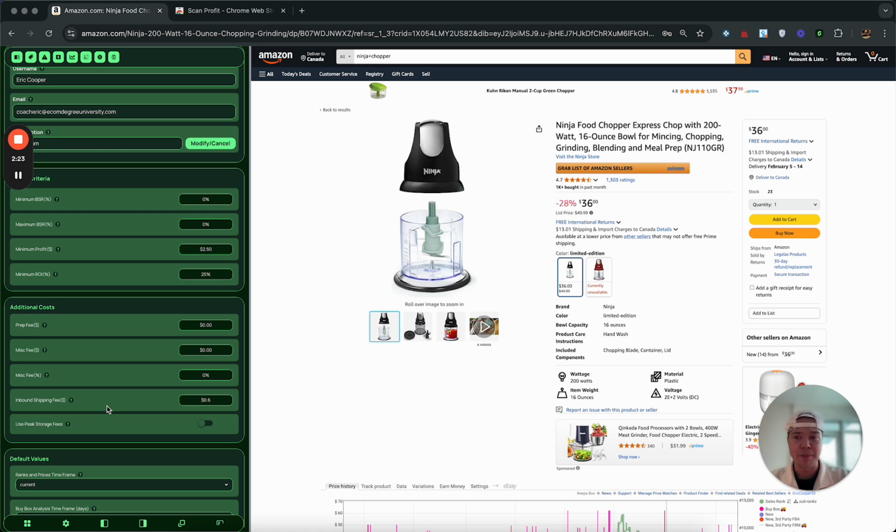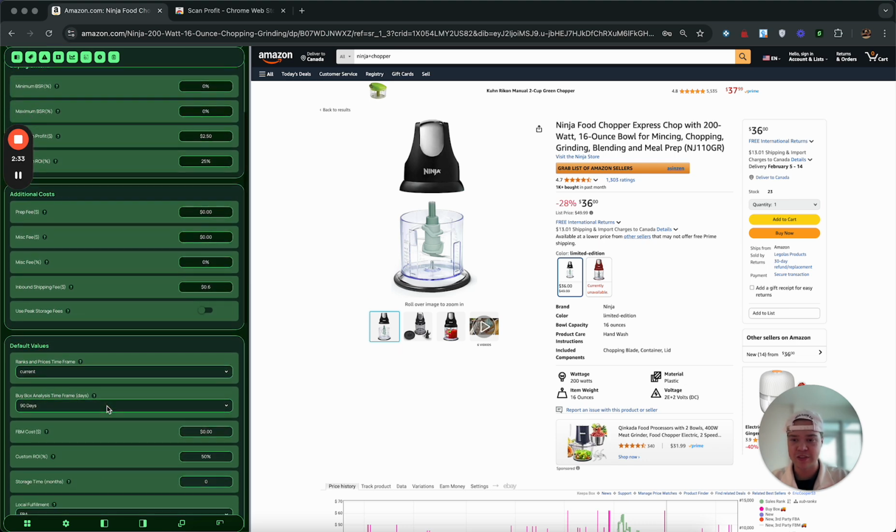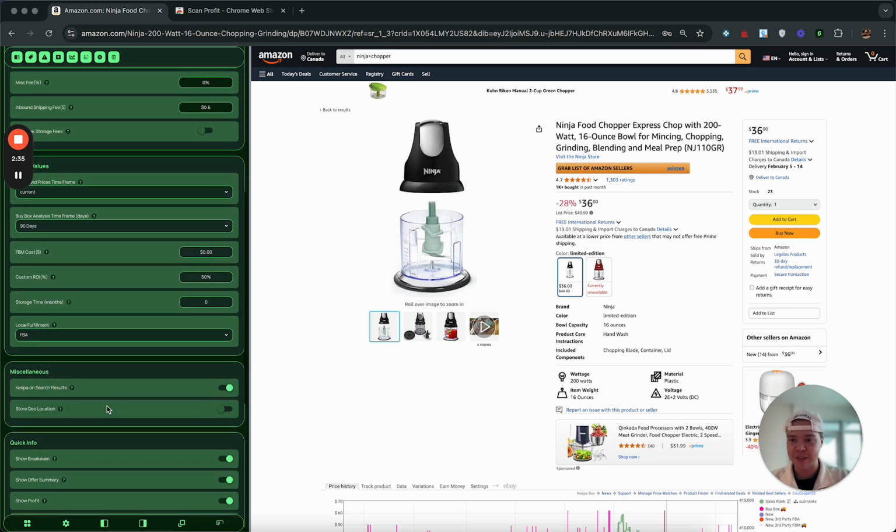Most of the time for inbound shipping to FBA, you're not going to be paying 60 cents per pound, but it's better to, you know, shoot over the moon. That way you're actually making more profit than you think. So that's why I use 0.6. And then that's pretty much it for my settings.